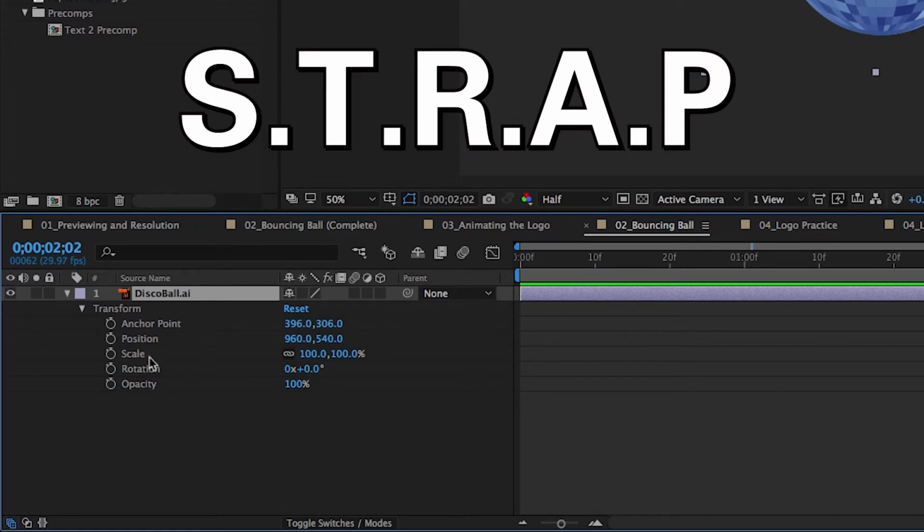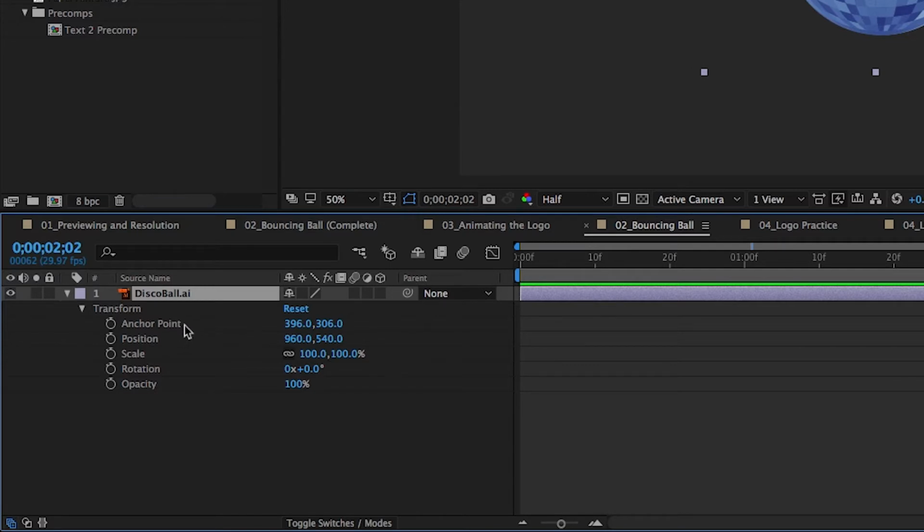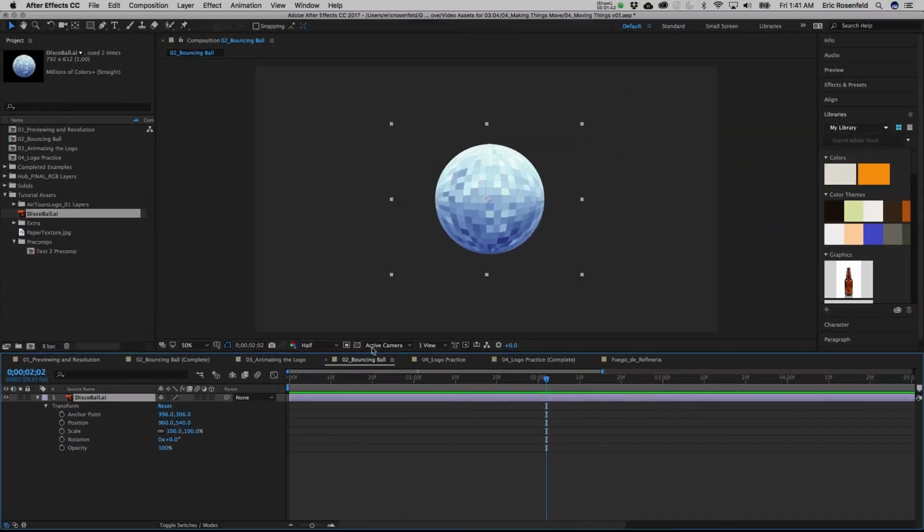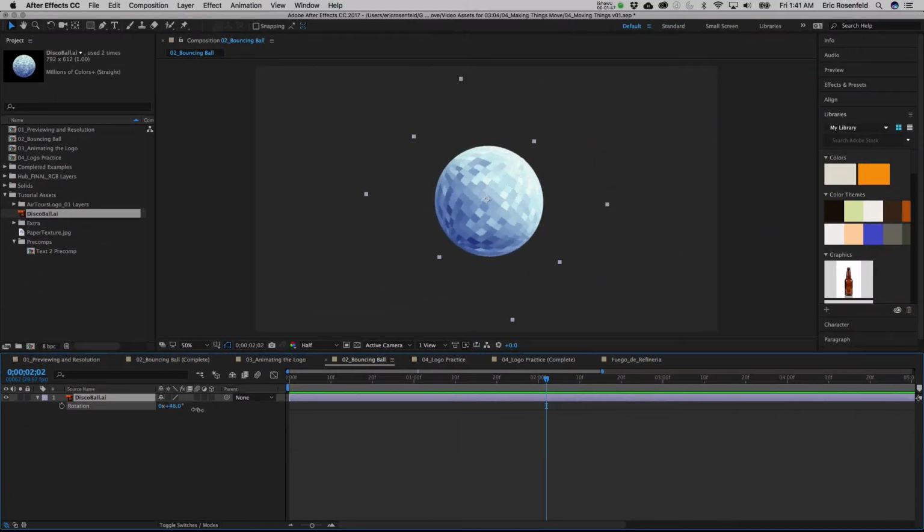S for scale, T for opacity. Sometimes you'll hear me call it topacity, since it starts with T in the acronym. R for rotation, A for anchor point, and P for position. I think most of these are self-explanatory except for anchor point. The anchor point is the point where the transformation occurs. You can see in the comp window, if I rotate the layer, see how it's rotating around that point? If I were to move the anchor point, it would change the point of rotation or the point of transformation.